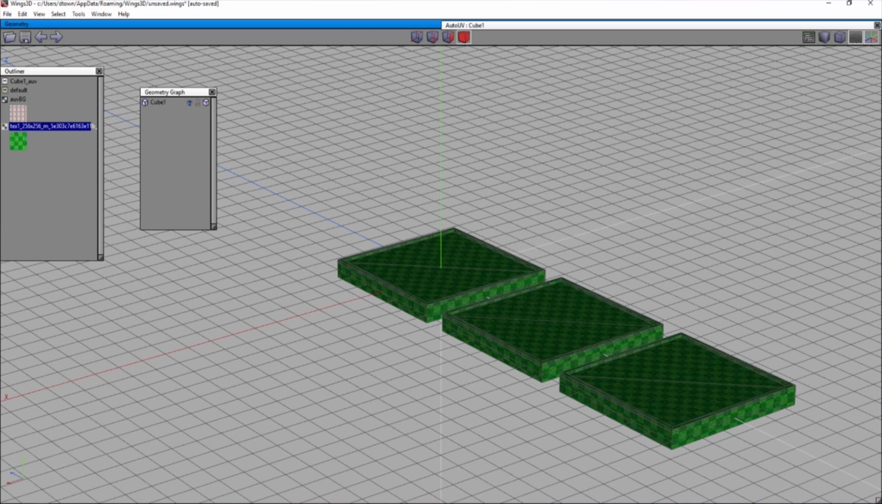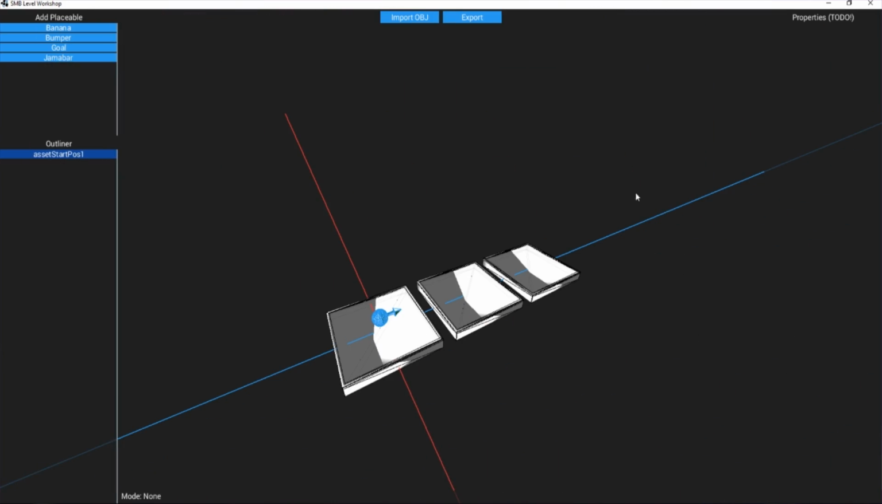Hey guys, alright, so this program is the basic SMB level workshop created by CraftedCart. More detailed level editors will be coming, but this is just the very basic one that he finished recently. A link to all the resources will be in the description of this video, so you can check that link out and download all the necessary things. You'll be able to download this program, the GX model viewer, and then the SMB1 and SMB2 converter files. Everything that you'll need will be in the description. I'll also include a link to download Wings 3D, since it's a free modeling program.